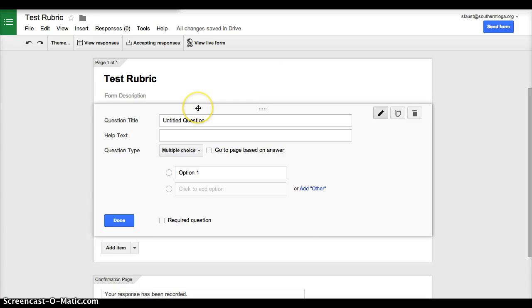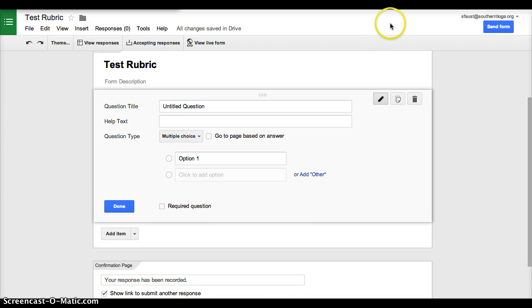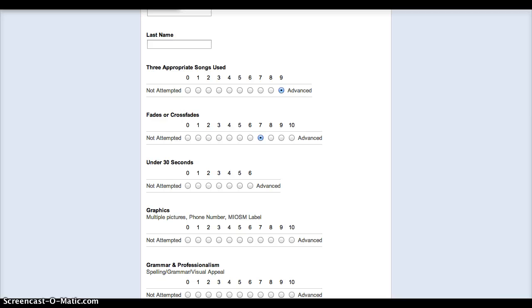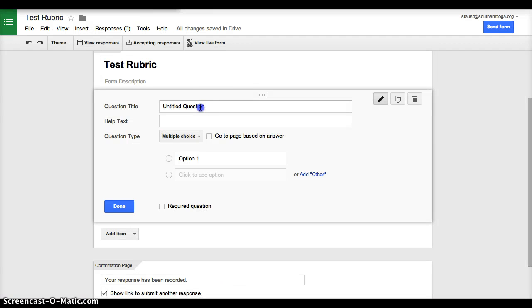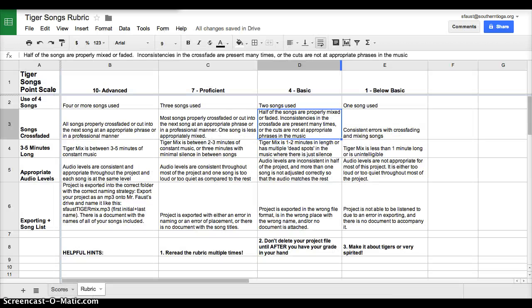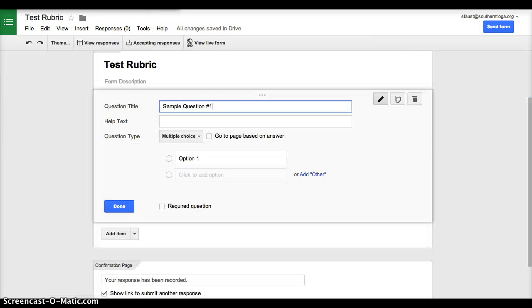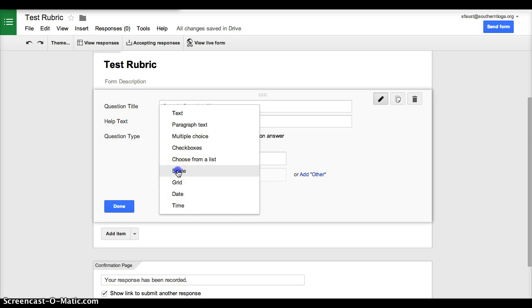So in your test rubric, if you're going to use a scale like that, what you're going to do is create your first question title, which is going to be sample question number one, and your use of four songs would be a great sample question one. It's your headings over here that you'll use as your questions. And then you're going to make the question type, you'll make it a scale.